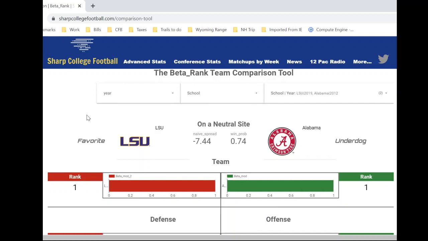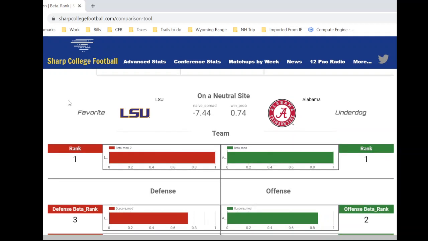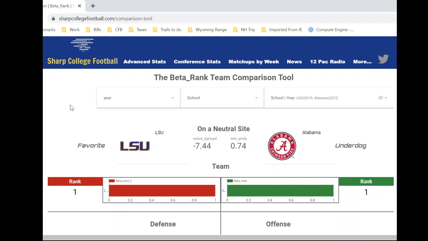LSU would be almost a 7.5-point favorite over that Alabama squad, which was actually a sneaky good Alabama squad, even better than some of their mid-teens title teams because the offense was actually quite good on this Alabama squad. But LSU would have a roughly 74% win probability against that squad. So that's how we can compare across years in this tool.